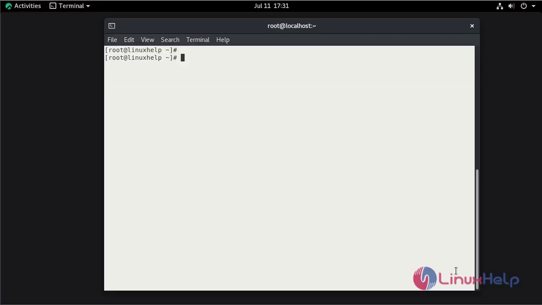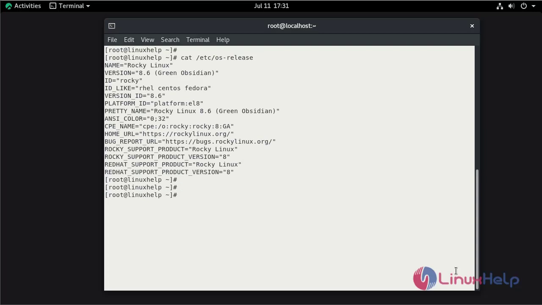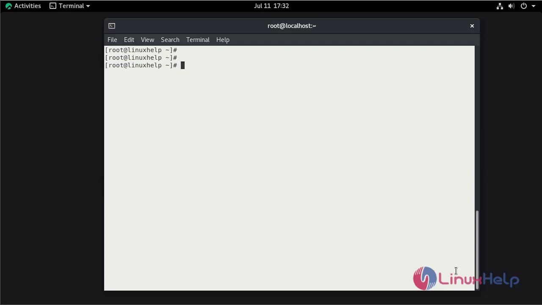First, check the installed version of the OS using the cat command. This is Rocky Linux 8.6. Now install the wget and git packages by using the yum command.